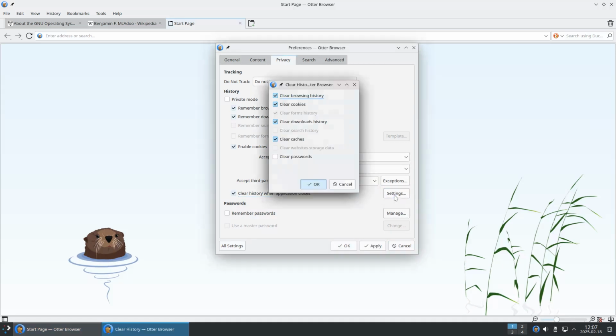One can also clear the history. There's the history options. Passwords, that's good to keep off, because one can keep the passwords. So there's of course the built-in password manager here, as many web browsers have.